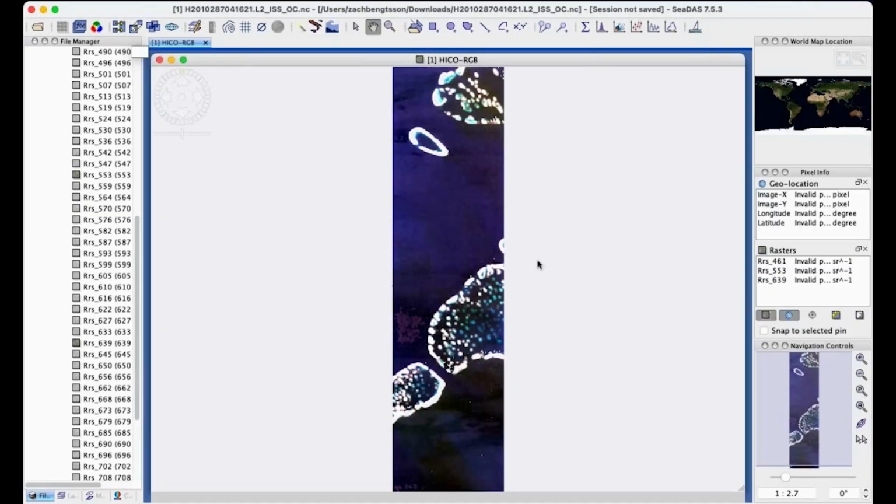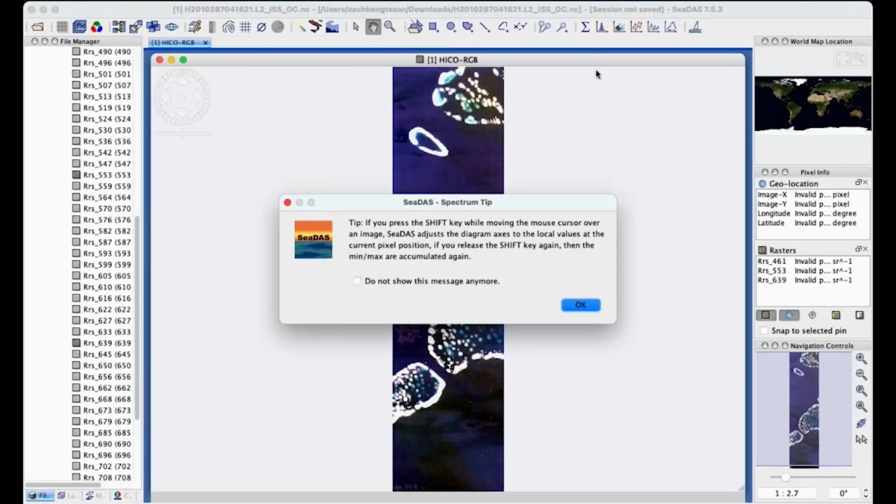And so we're going to use the spectrum view tool. And with that tool, sometimes CDAS will prompt you with these messages just letting you know how things work. In the case of this tool, you're going to want to hold the shift key down, and it will automatically change the ranges in the plot of the spectrum view to give you a better view of what the plot itself actually looks like. So that'll just change the X and Y axis limits.